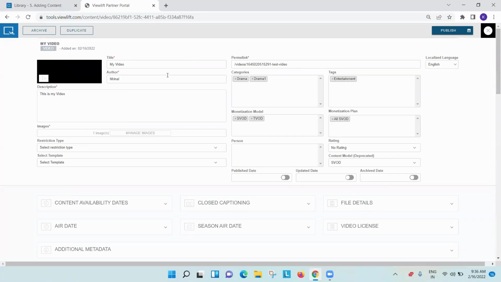So when we need to make this video live, when we need to show it to the user, we just need to click on this publish button and this video will get live. So let's publish it. And also we have an option to schedule this video for a future publish.